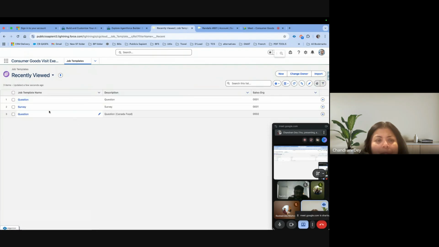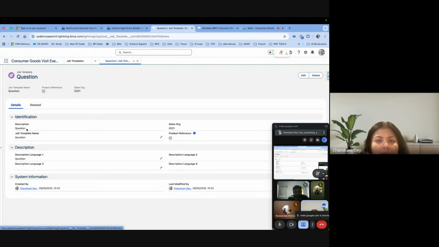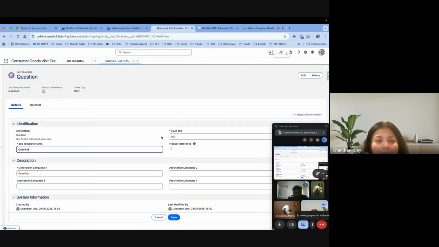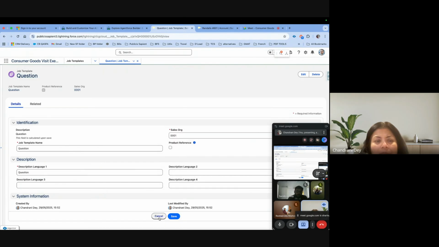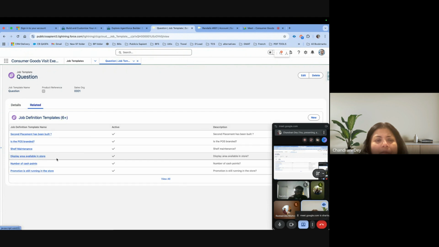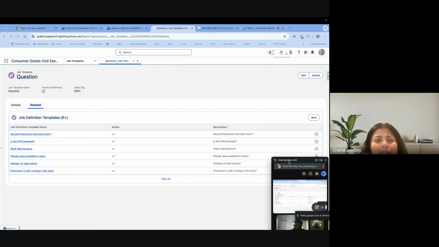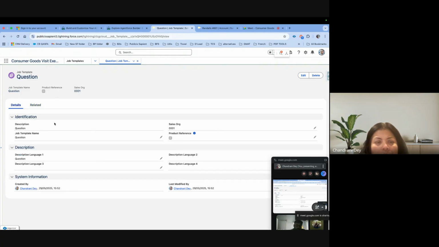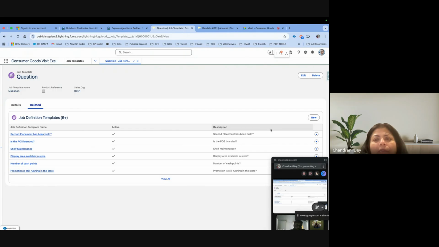First one is job template. It is not a very complex thing. It is just the description. I think this one and job template name. And you do not try to change all these, description language and description. These are kind of templates that would be used for, see, job definition templates can be added. So if it is question type template, you are going to add some questions here.